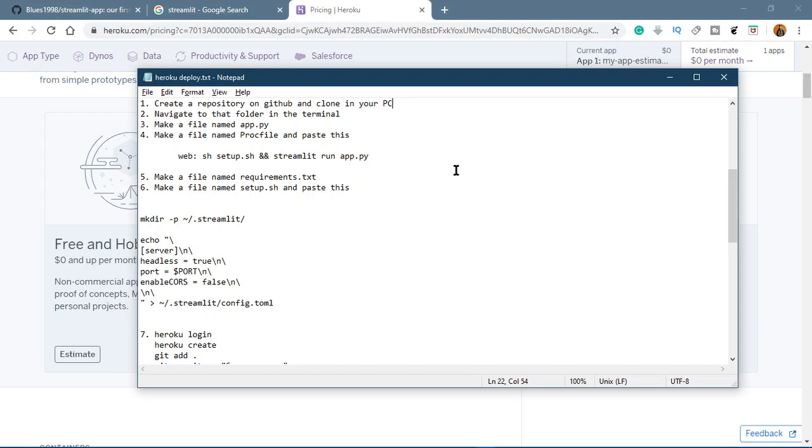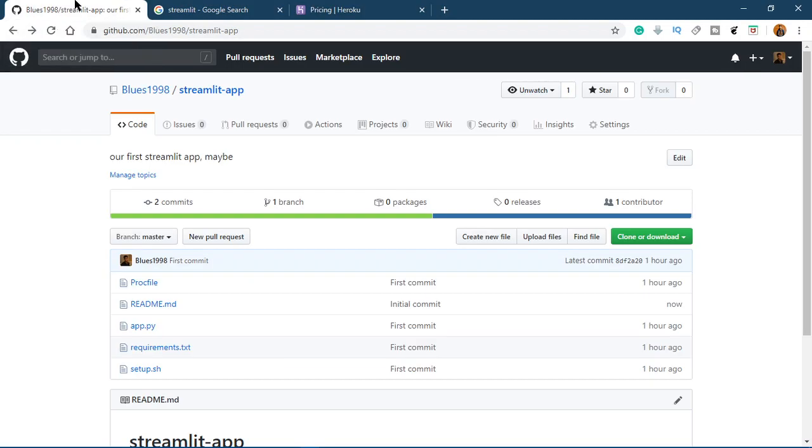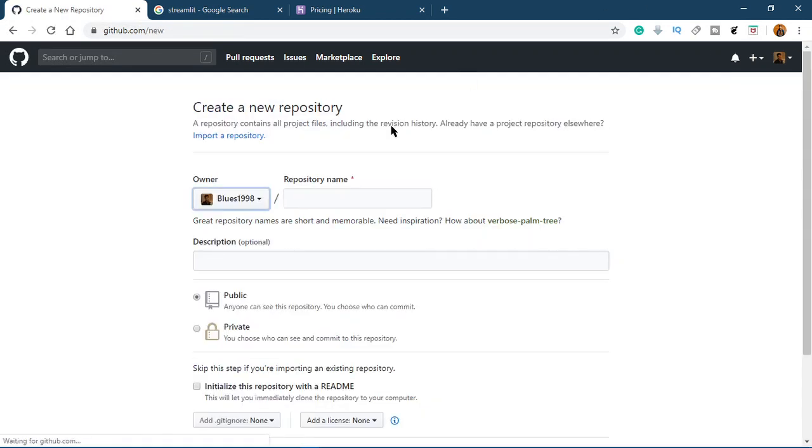I've tried a bunch of others, but some of them I found more convoluted than the others, and this one I found the most straightforward one. So we're going to do this one. Anyway, so step number one is we're going to create a repository on GitHub. So let's go ahead and make one. If you don't have a GitHub account, just make one and then make a new repository.